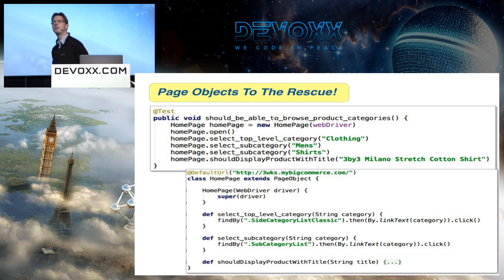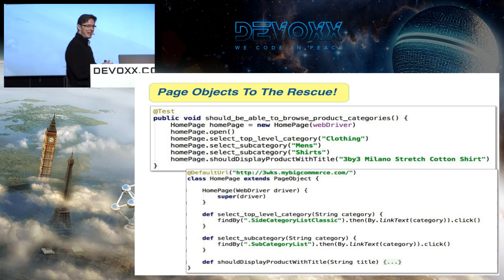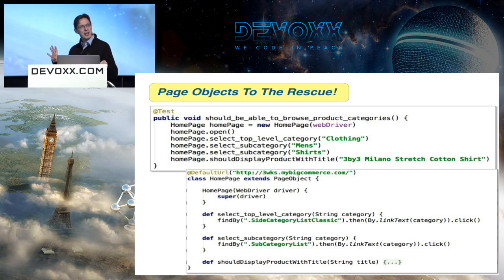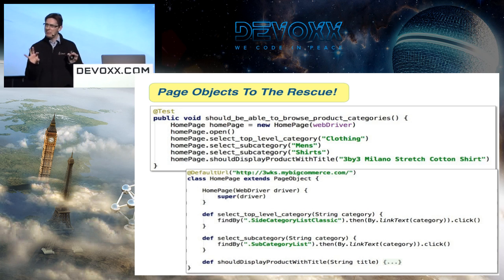Who is not familiar with page objects? Wow. Okay, so page objects are a way of writing an API for your UI, an API for your user interface.